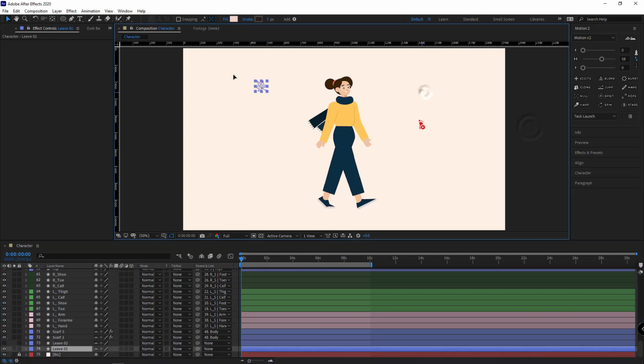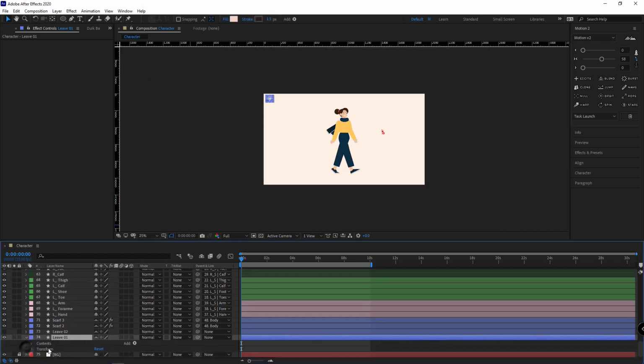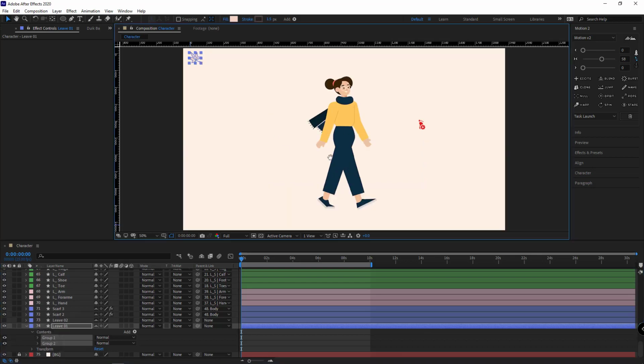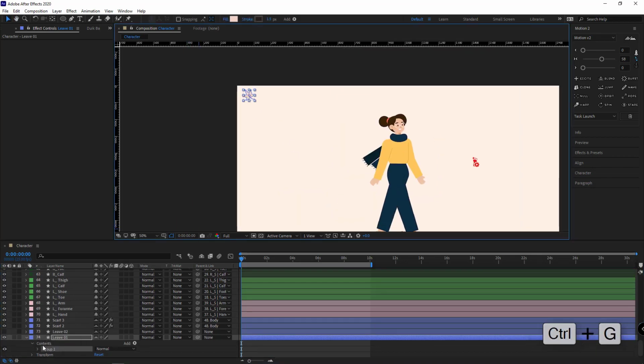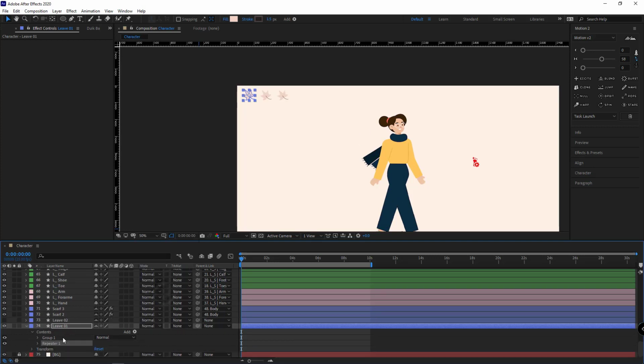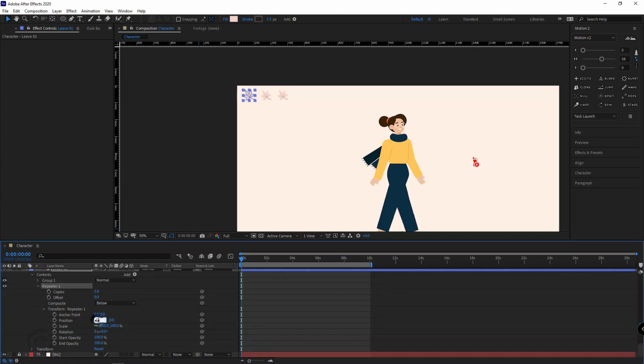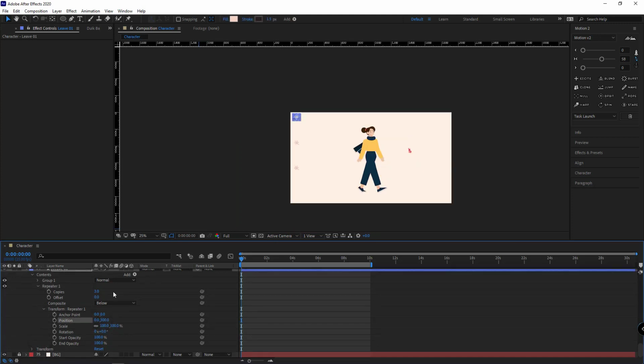I put the leaf here. Increase the stroke a little. Go to the leaf layer and put both layers in a group. I add a repeater on the contents. And set its X to 0, set this to 300 and its number to 4. I increase its rotation a little.